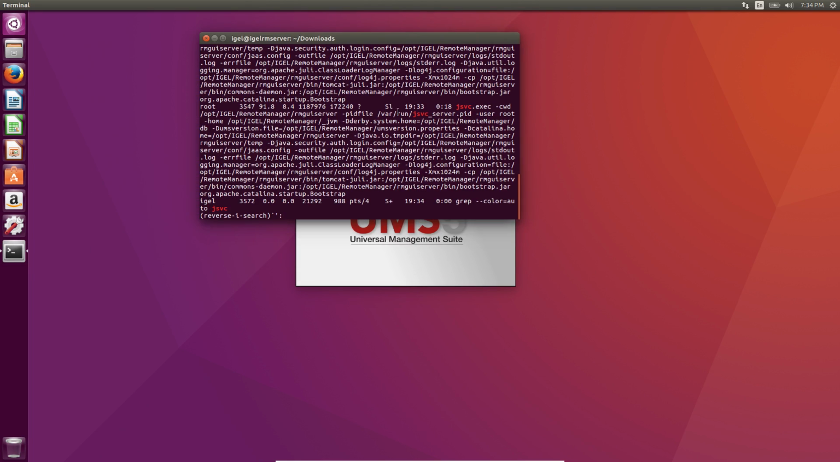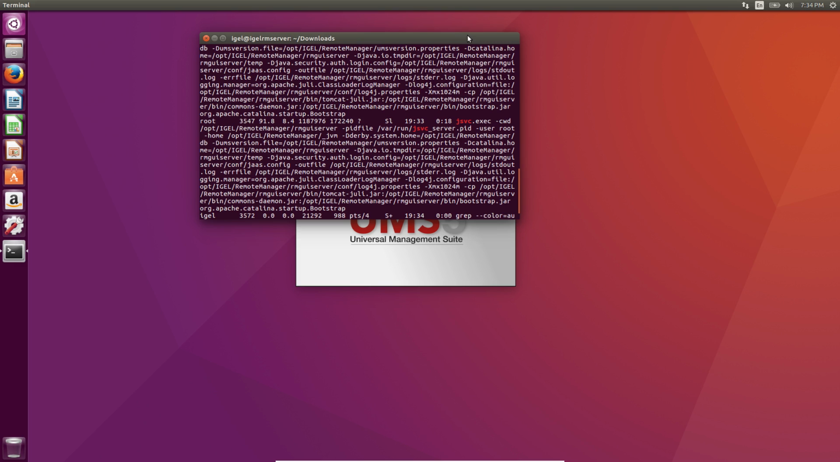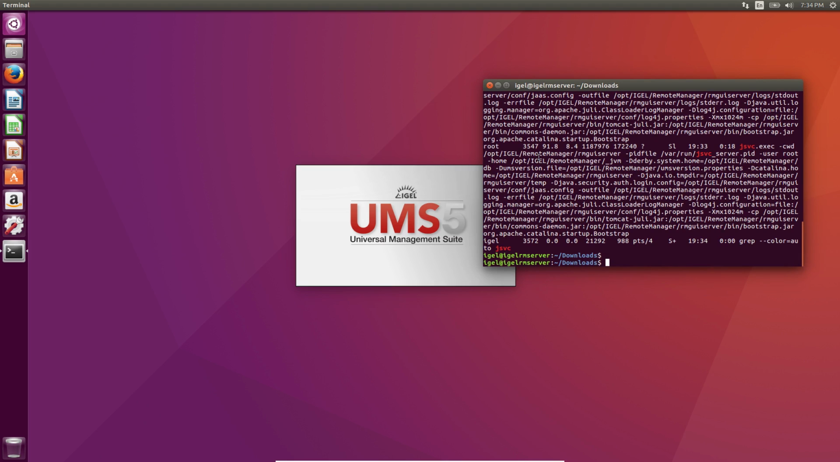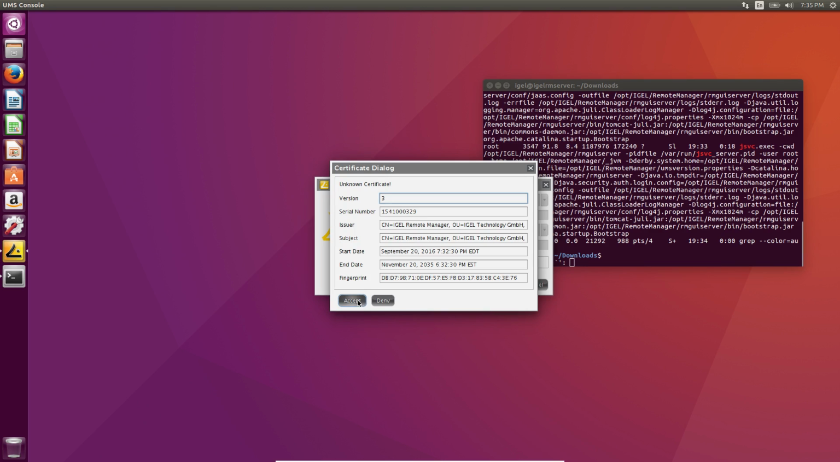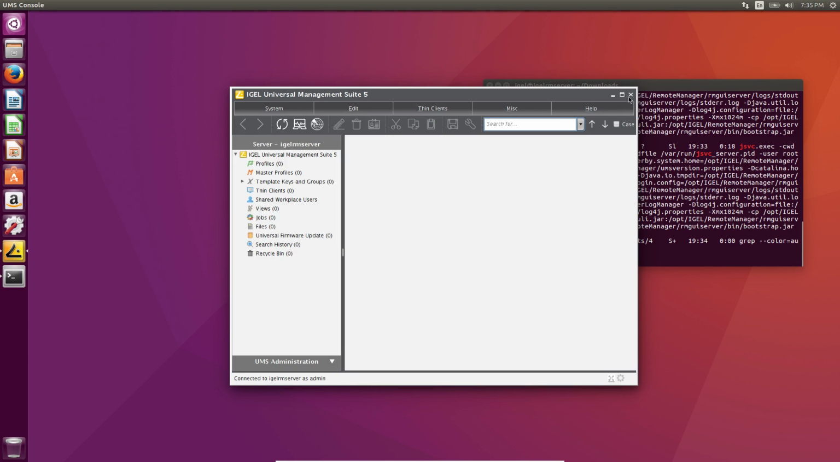There it's starting up. Takes a second the first time. And there it is. We'll use IGEL RM server for the server name, or you can use localhost as well. We'll type in our username and password for the DBM, admin. It will ask us to accept the certificate the first time. And it is now connected to the management console.